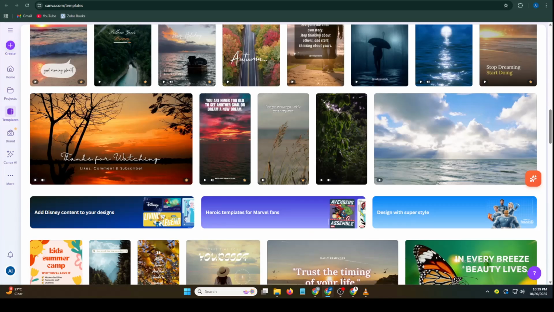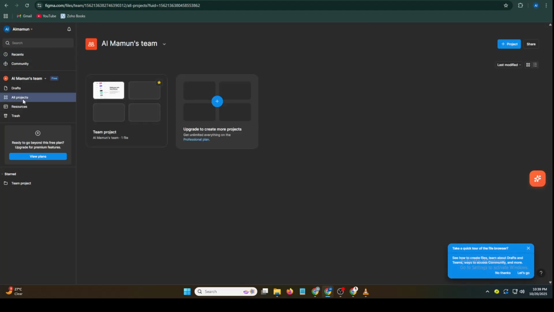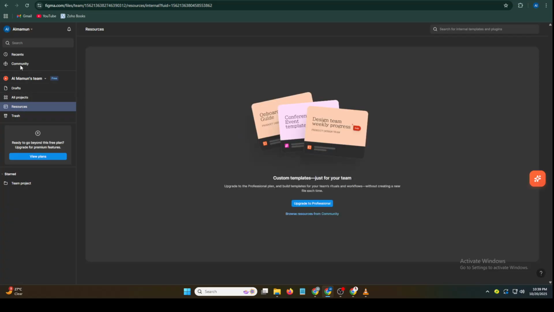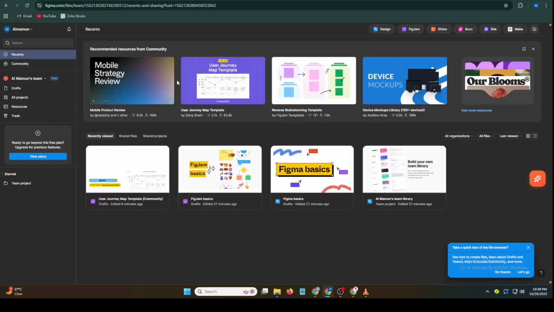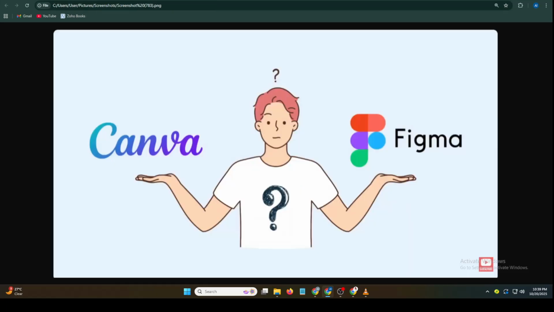Figma, on the other hand, is made mainly for professional UI and UX designers. If you design websites, apps, dashboards, or prototypes, this tool is built for you. It focuses more on precision, structure, and collaboration within design teams. So Canva is about content creation, while Figma is about product design.